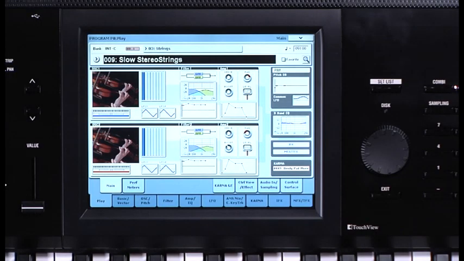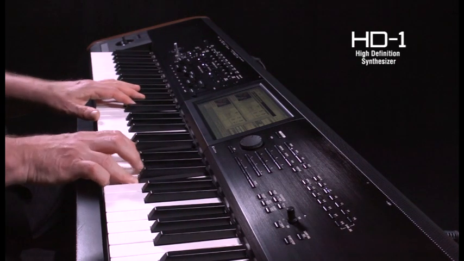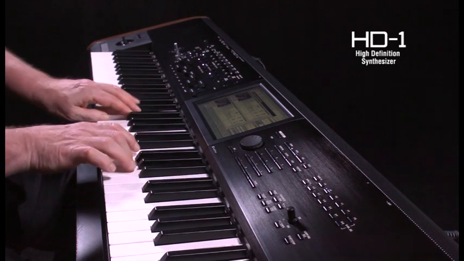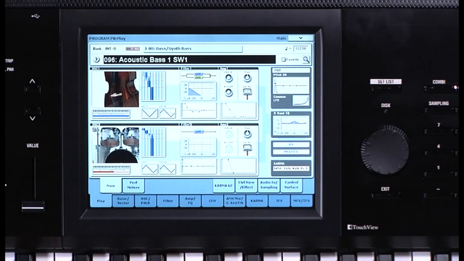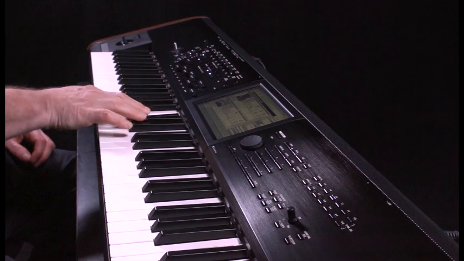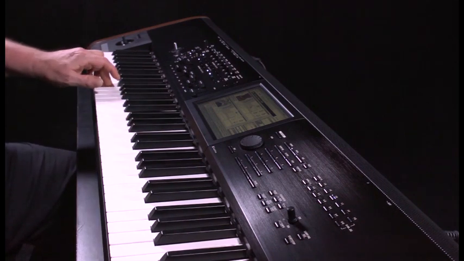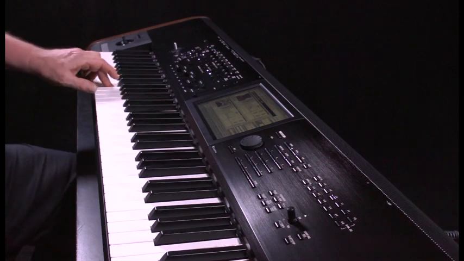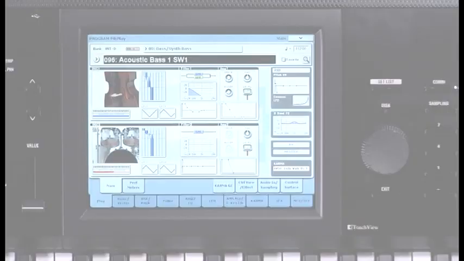The next sound engine is the HD1 high-definition synthesizer. The HD1 is different than the EXi sound engines. Consequently, it's not possible for HD1 programs and EXi programs to exist in the same bank. Any bank, other than the general MIDI banks, can be assigned to HD1 or EXi in Global. We'll look at that in the Global Disk and Management chapter.